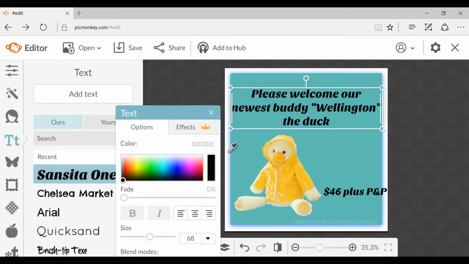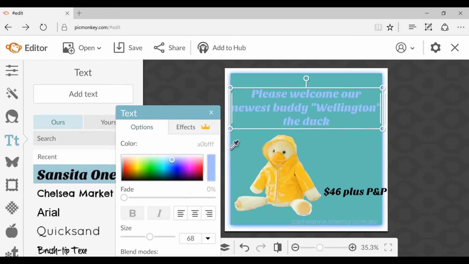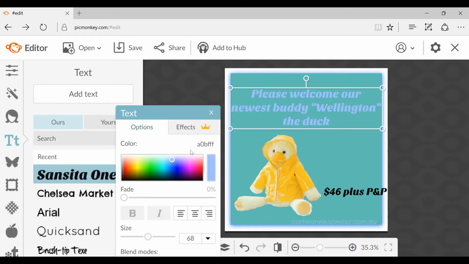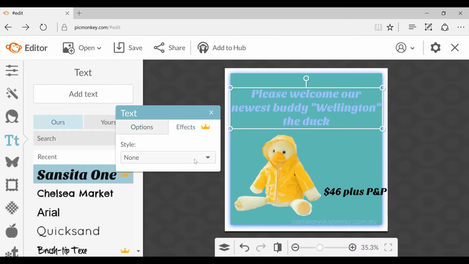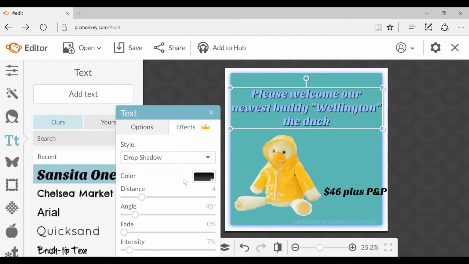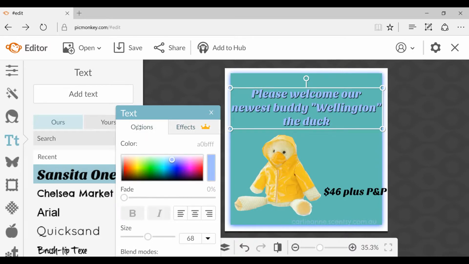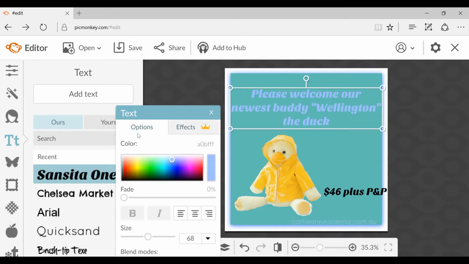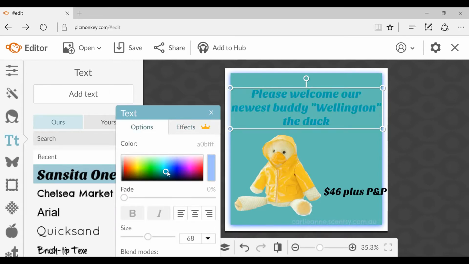So let's do that colour, but I don't think that stands out enough. So if we go into effects, you can add a drop shadow on there. That stands out a lot more. Or alternatively, if you don't like the effect, we'll take that off. I've got none. You want to choose a colour that's going to pop. So go all the way through. Yeah, that stands out.